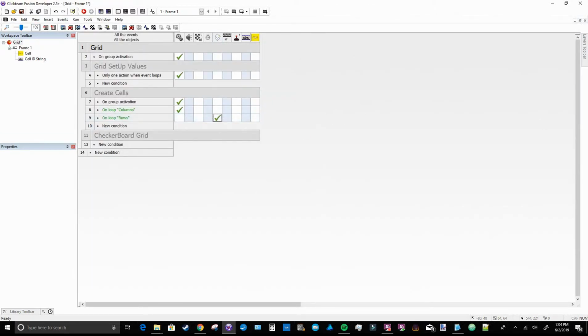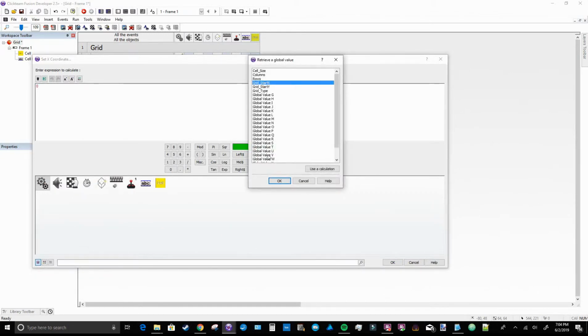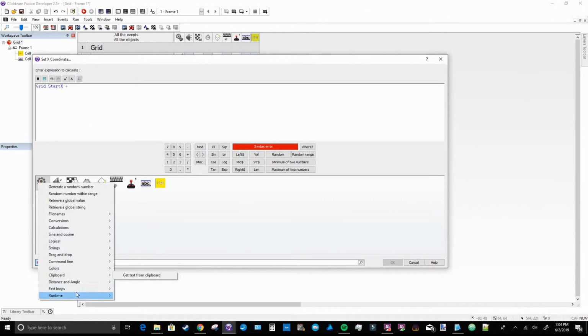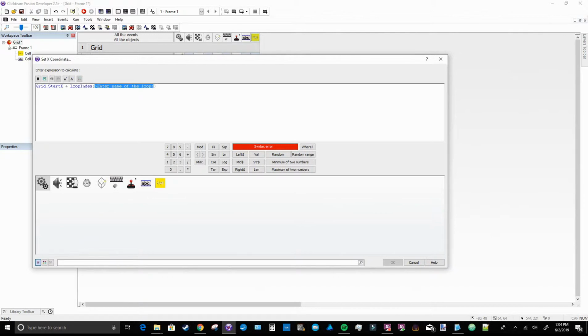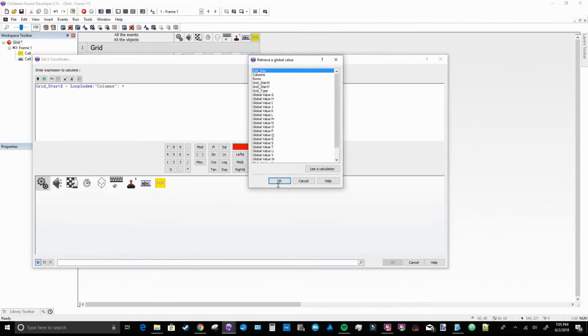Great. And now the common way of doing this would be to set its X position. We're going to use the global value grid start X plus loop index, and the loop index is columns, times cell size.